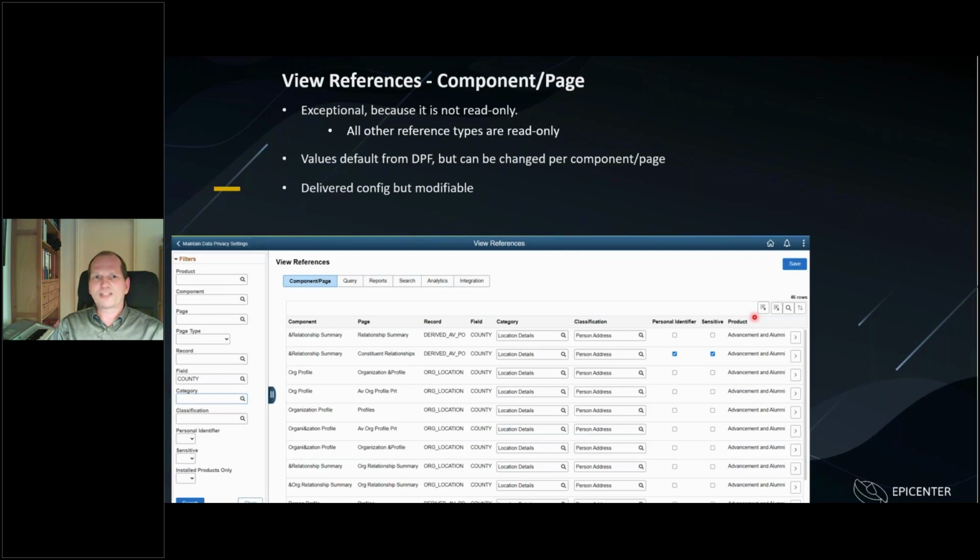Another reference type is the component page. It's a little bit different because it is not read-only. So it's not just view references, but actually it is maintain your references on the component page. The reason is if you define your record fields as personal identifier and sensitive, it might be that on some pages it's not that sensitive. So you can make a difference between the same record field on page A and the same record field on page B. And then you can change the checkboxes for PI and sensitive here on this page. This is also delivered configuration, but of course it is modifiable. You can choose the settings any way you want it.